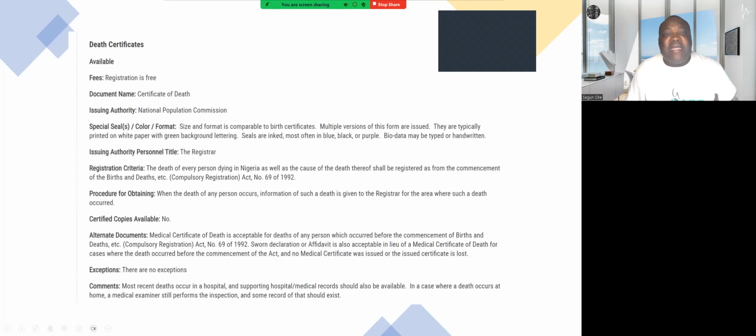Likewise, the death certificate, they have it at the National Population Commission. So when you get there, tell them what you want to use it for. Say one partner is late or has passed on, so you need to get the death certificate. Why? Because your in-law, tomorrow you might be filing for them.